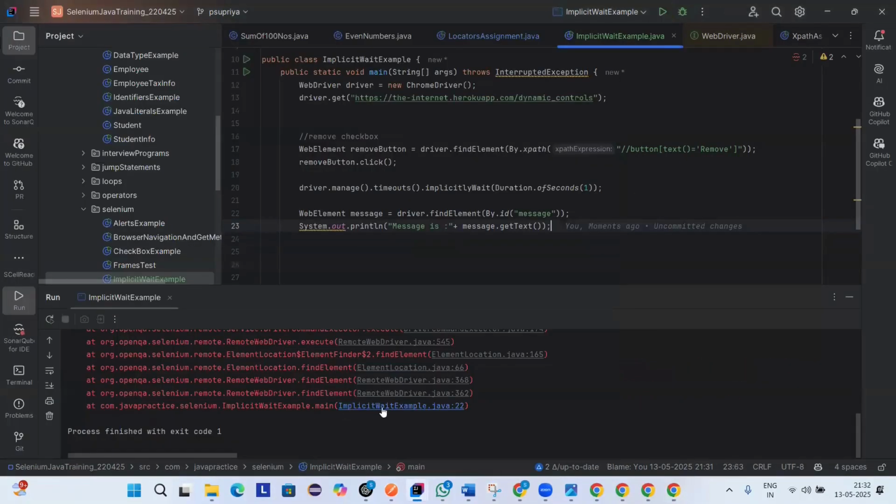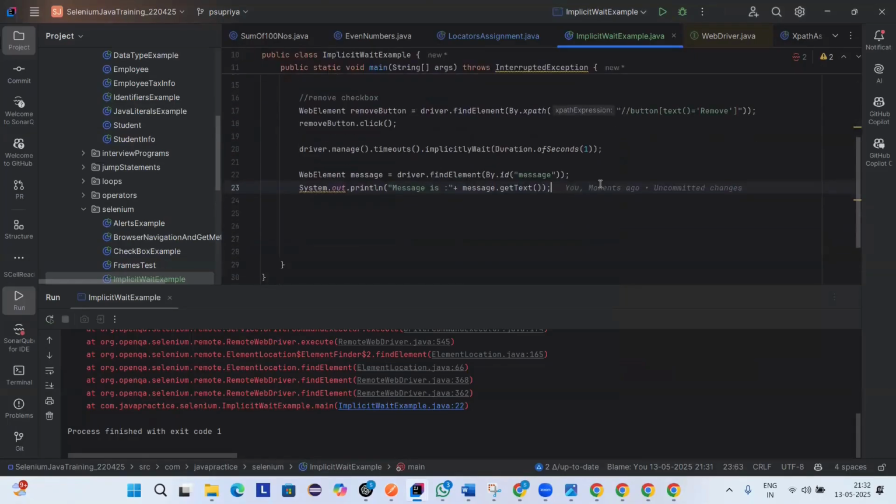So it has done, but within 1 second it did not load. That's why it got an error. Okay, so now it is always better to give some more wait. It's not like exact wait 3 seconds or 5 seconds. It is always better to go with more wait. Okay, but this driver, if you notice, you are using everywhere.